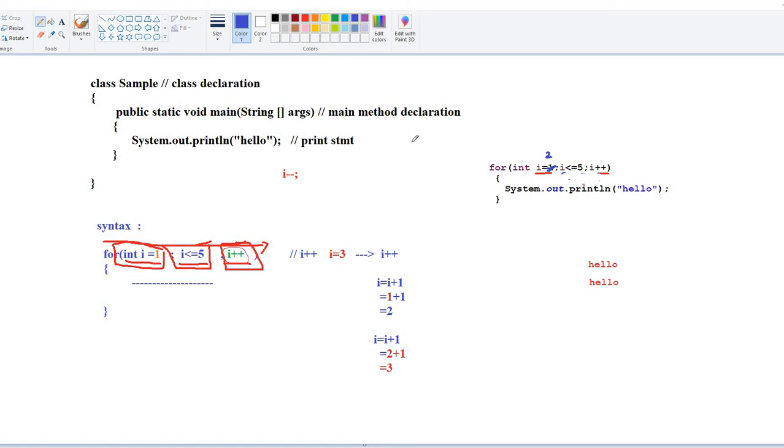Again it goes to I plus plus, so I gets incremented by 1 and becomes 3. Now it checks the condition: is 3 less than or equal to 5? Yes, the condition is true. Now again it prints hello. How many times is hello printed? 3 times. Again I plus plus.